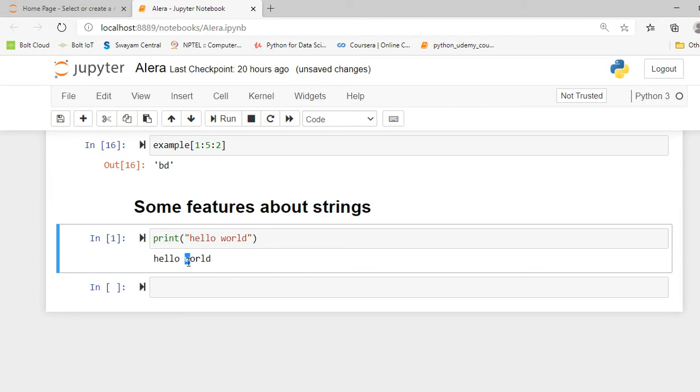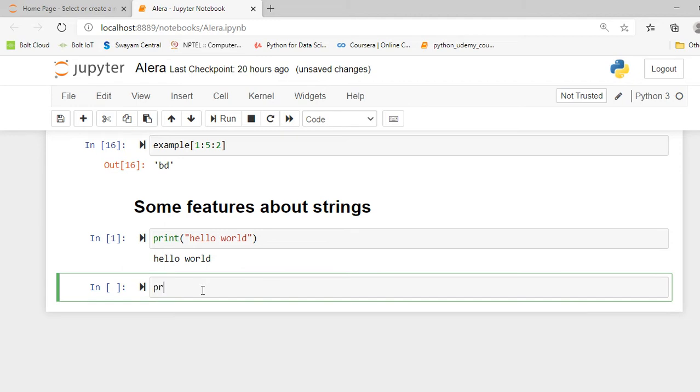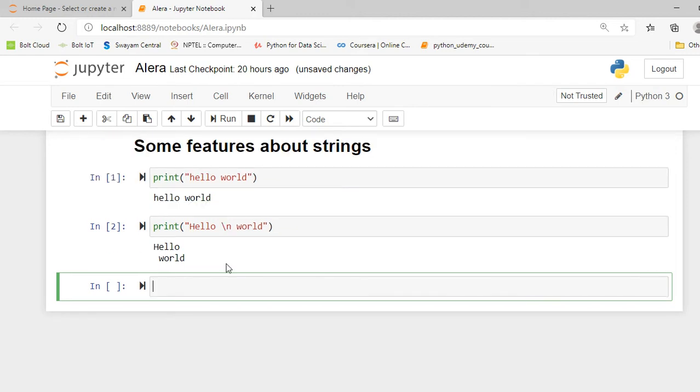But what if I want the word world on a new line? Therefore I have to use a backslash n in between hello and world. So you just follow this method: just hello, after that backslash n, and world. So guys, you can see over here the word after that backslash n is on a new line. So by using a backslash n, you can write your word on a new line.